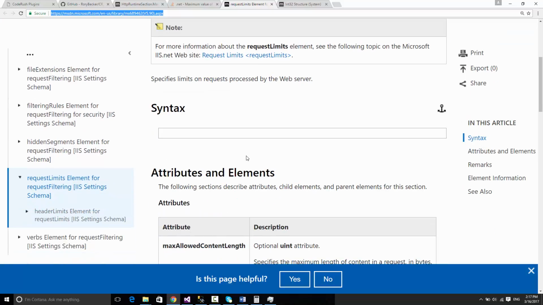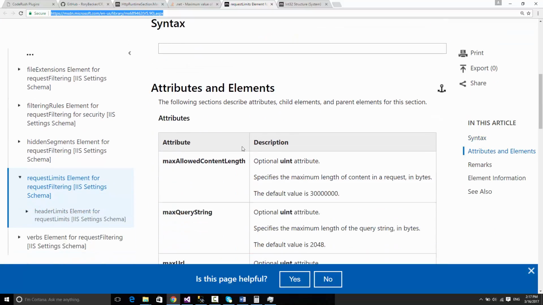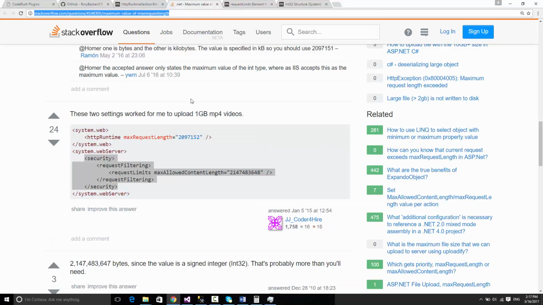for the configuration of the web server. In this case, maxAllowedContentLength is 30 megabytes by default. So the file was 90, we were not able to upload it. There is a sample here in Stack Overflow when they change both.